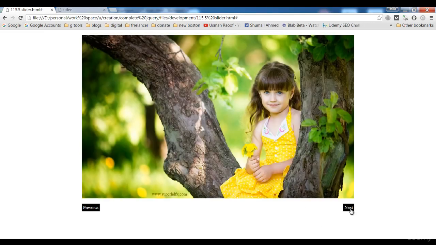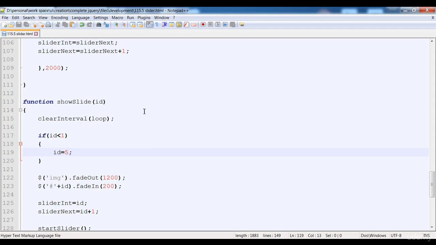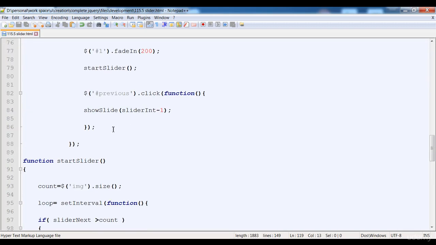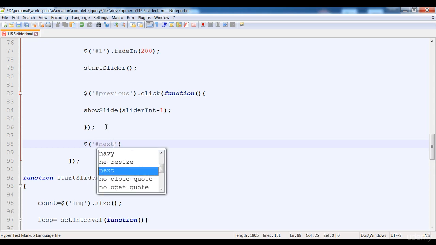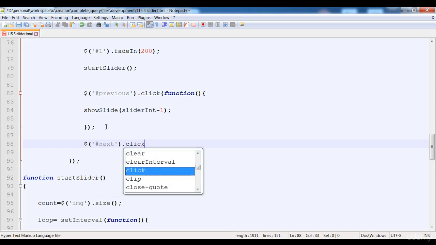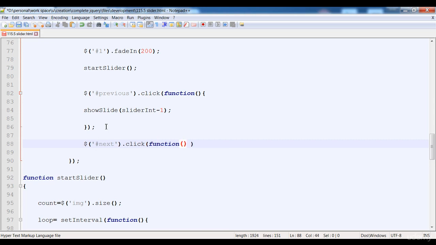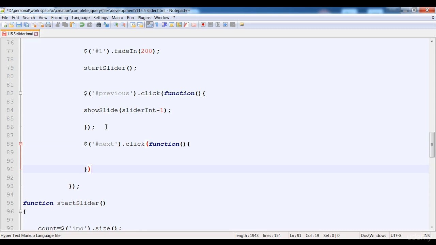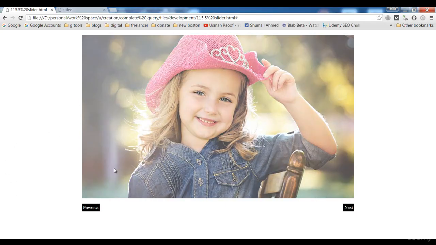Here you see that there is no functionality on the next button. We have to provide the functionality for the next button. So let's provide it. Here, provide the click event on the next button. Here is next. When we click on the next button, here is the function. And now I'm going to explain what we need to do here.